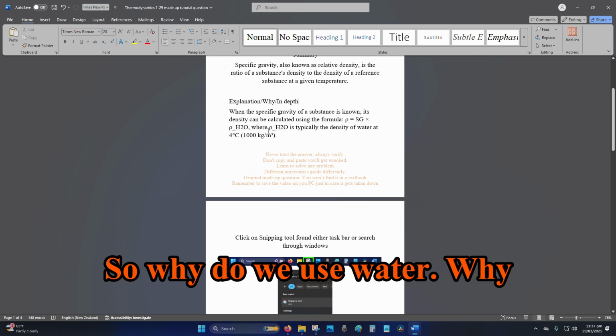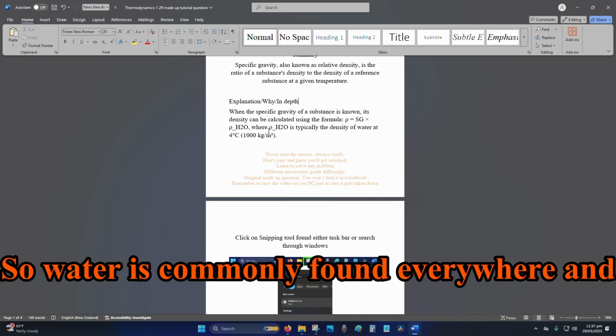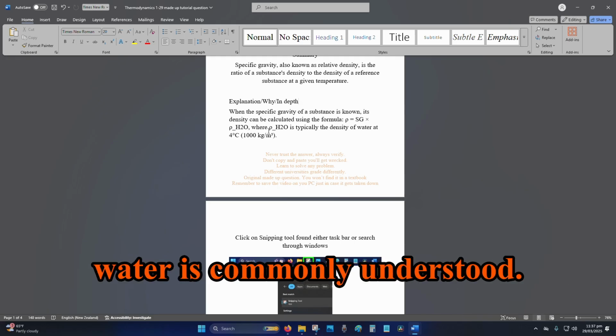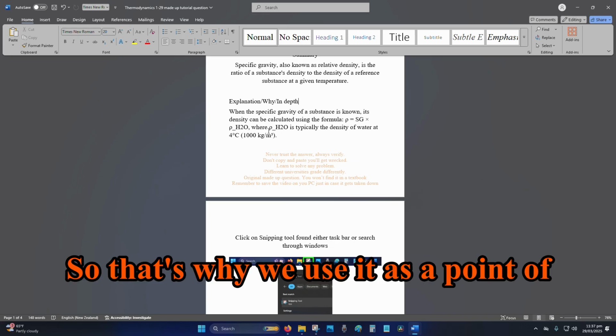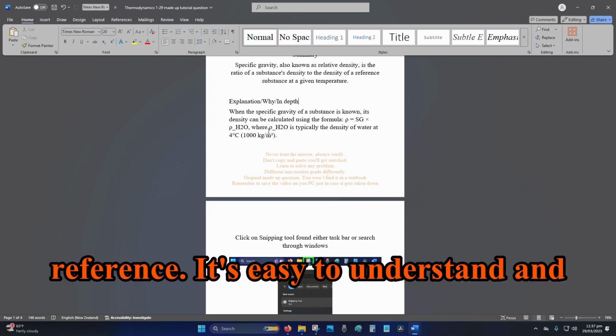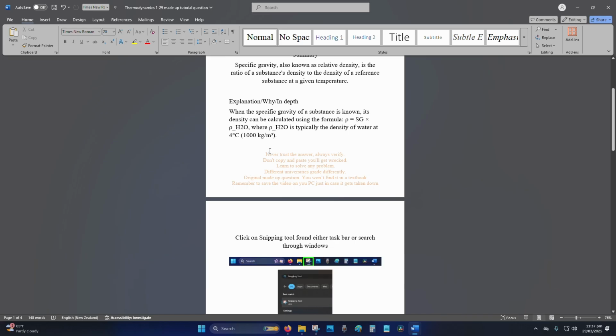So why do we use water? Why do we use the density of water? Water is commonly found everywhere, and water is commonly understood. So that's why we use it as a point of reference. It's easy to understand, it's available everywhere, and it's cheap. Okay, so that's the reason.